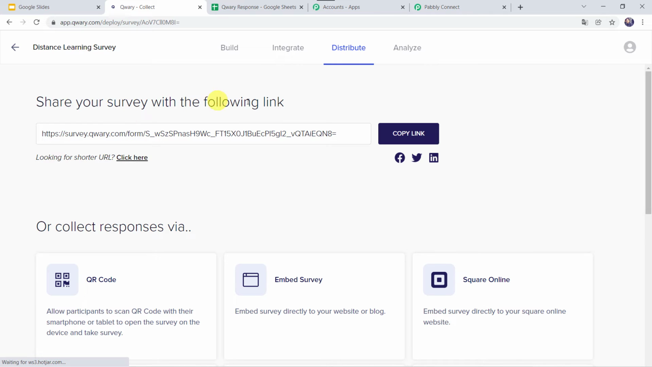And here we can find "Share your survey with the following link." By using this particular link, we can fill up the details of the survey. So we are going to just copy this link from here. I'll open the link in a new tab.